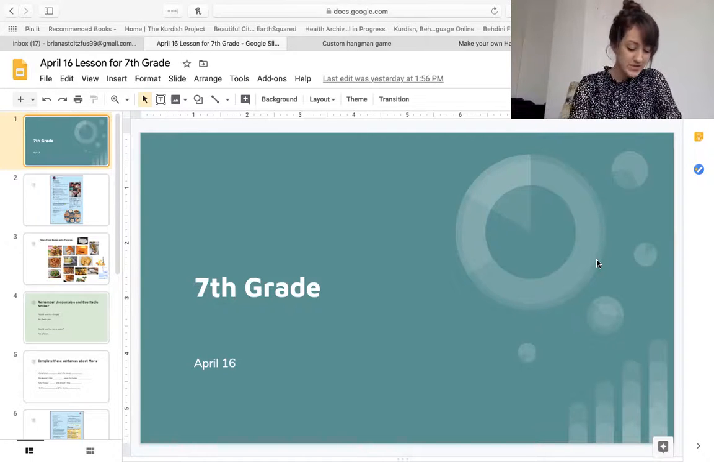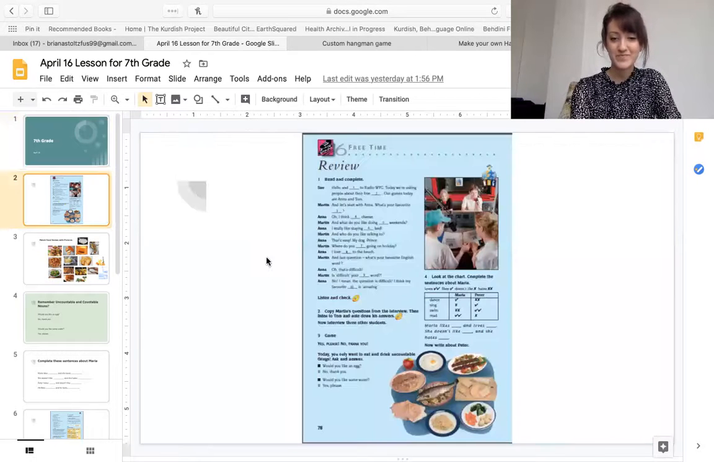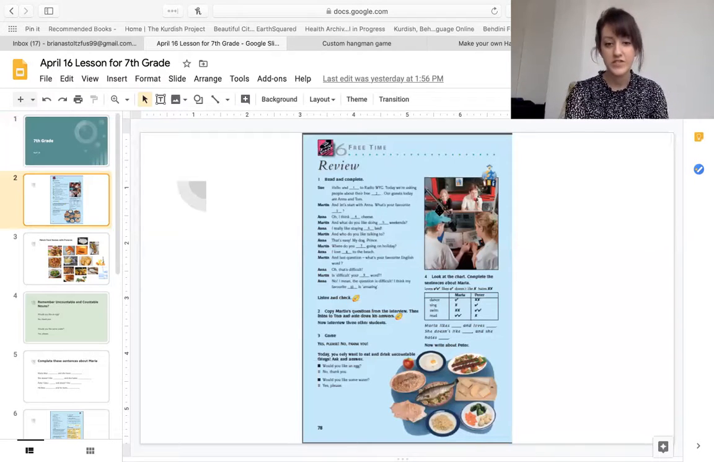Unit 6, review. This is what the page looks like. This is the conversation from page 74, from earlier. We will skip part 1 and we will go to part 3. Part 3 reviews countable and uncountable nouns.